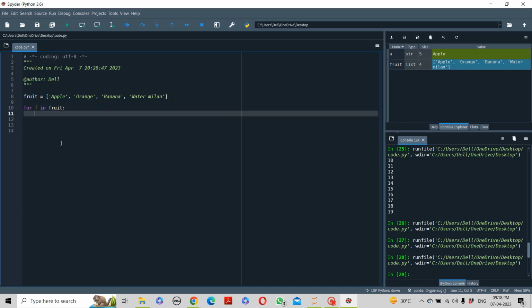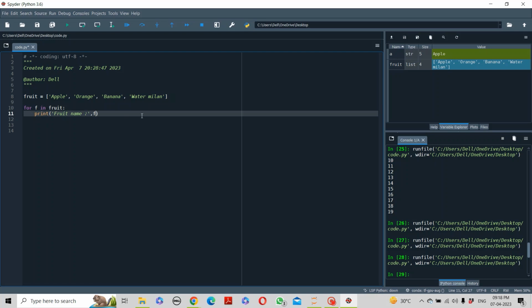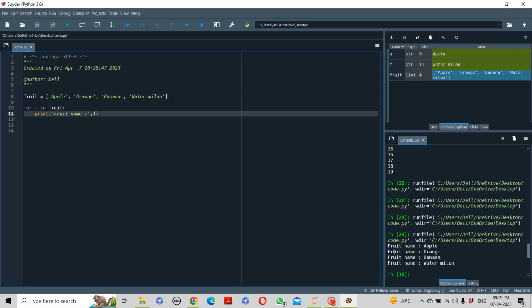So if you just print, say for example, I'm writing here fruit name colon, and then you can keep a comma, and then write what particular value is present in it. If I print this, you will see fruit name apple, fruit name orange, banana.